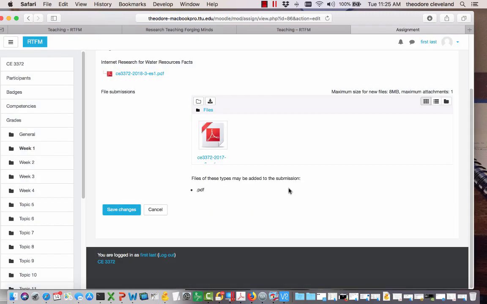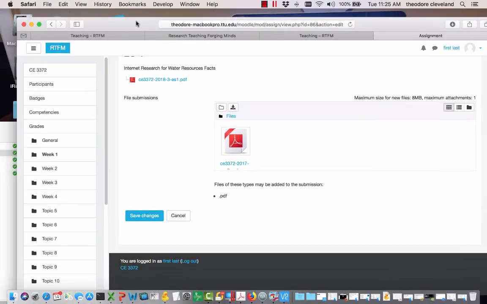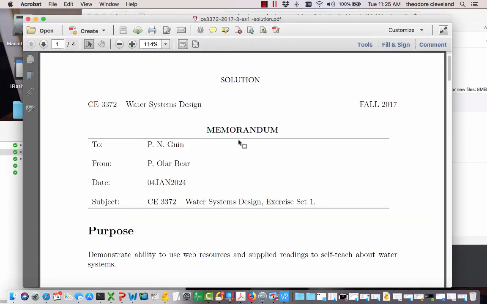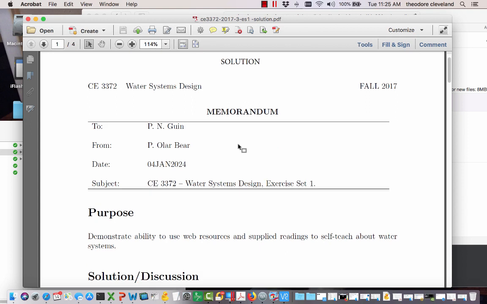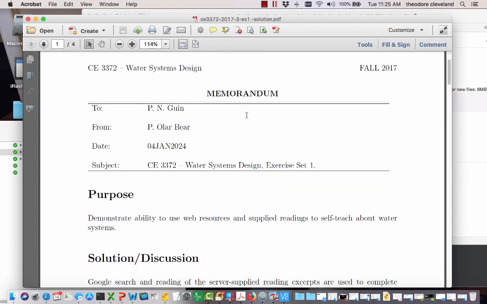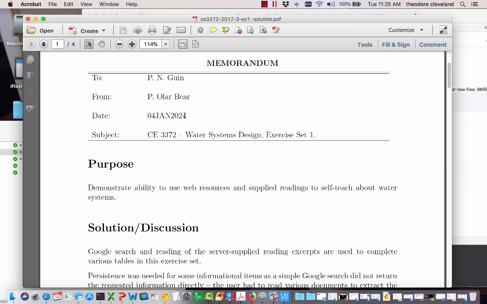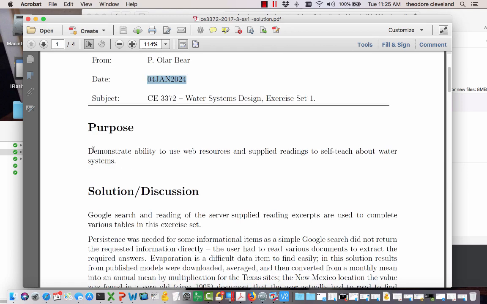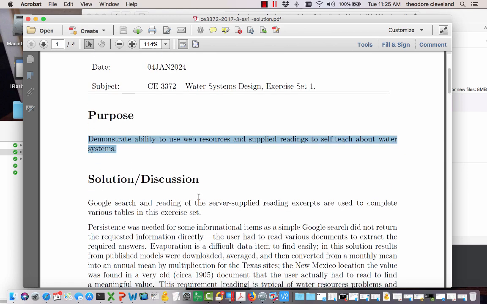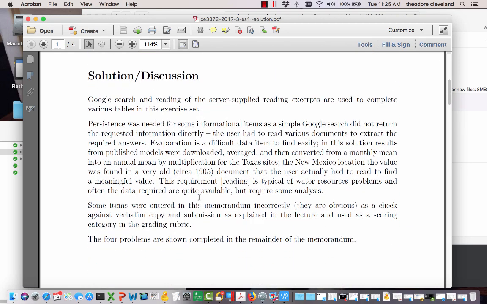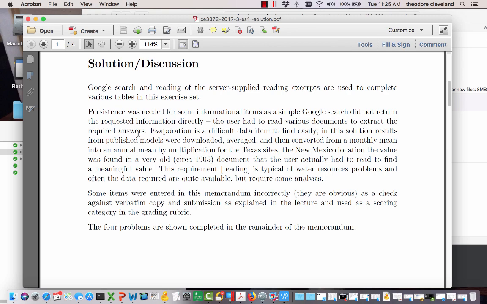Make changes. Let's take a look at what that submission would have looked like. So this is essentially what that particular assignment would look like. I'm showing this to show you how I want it done. So you'd write a memo. It's to, in this case, P. Nguyen by P. Polar Bear, Penguin by Polar Bear. This doesn't happen for a few years yet. The purpose of this first one is to demonstrate the ability to use web resources and supplied readings to self-teach about water systems. And then it goes through the solution discussion.